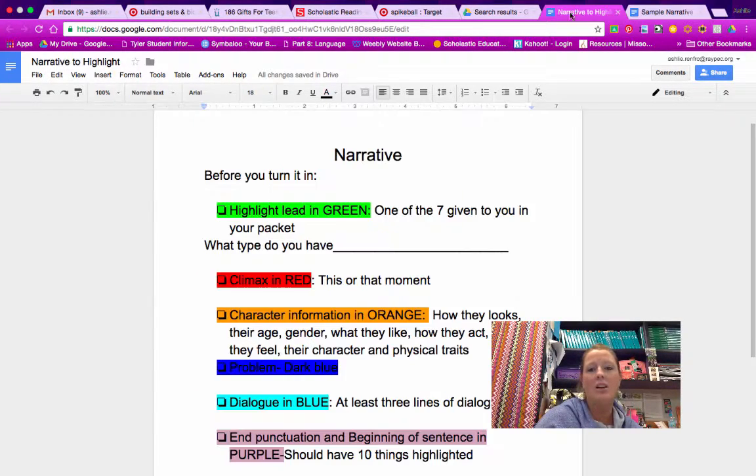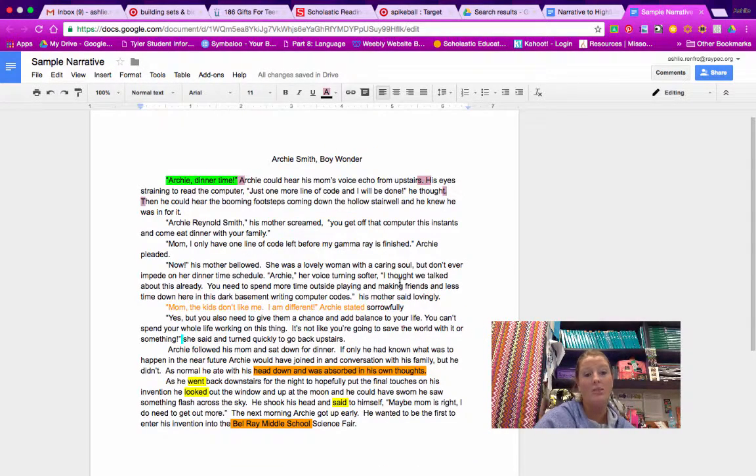The next thing on our list that we need to do is highlight our climax in red. Well, in my story, unfortunately, we are not to the climax, but what I do have are some character things that I wanted to show you in orange. So, "Mom, the kids don't like me. I'm different," stated Archie sorrowfully. Well, yeah, that tells kind of about him, doesn't it? So that is his character. That's why I have this in orange.